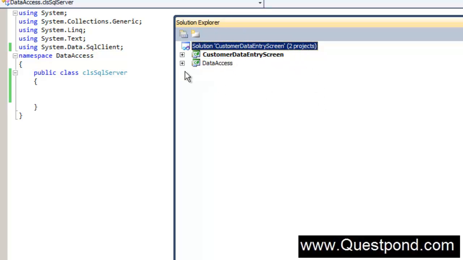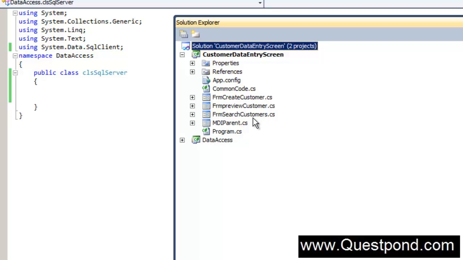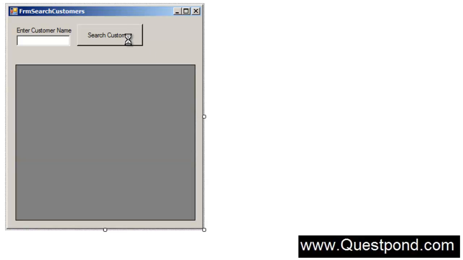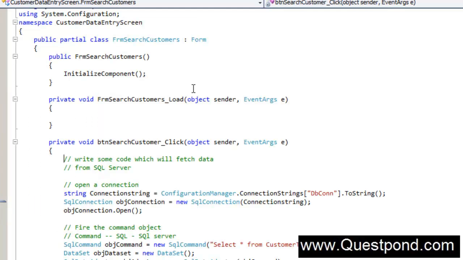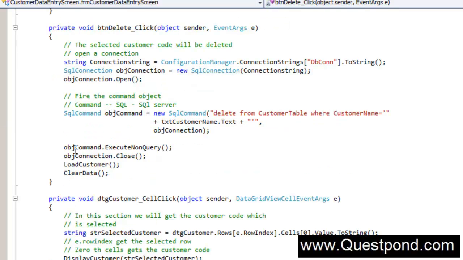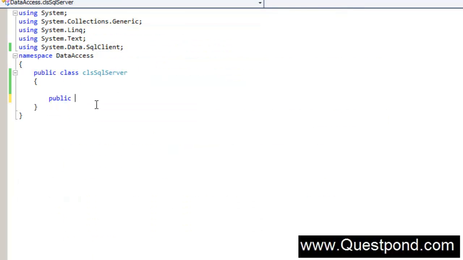Now let's go to the customer data entry screen, and let's start moving the data access code one by one to this central class library. If you watch the data access code in our project very closely, there are 2 kinds of code we have. One code actually loads the data set, and this data set is then bound to a data grid or read somewhere. The other kind of code does DML operations, that is insert, update, and delete. That means wherever we are firing the execute non-query, it's doing a DML operation. Now let's start one by one. Let's first move the dataset kind of code into this CLS SQL Server class.